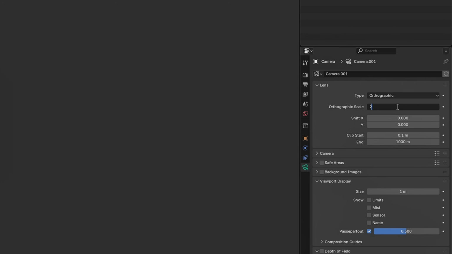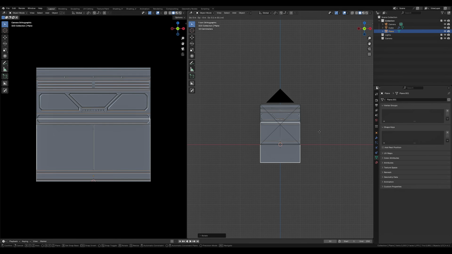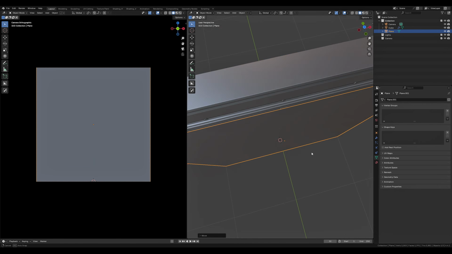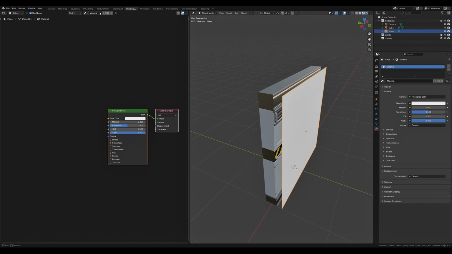Change the camera type to orthographic and set the scale to 2. Bring in a flat plane and place it just a little in front of your trim sheet. Create a new material for it and name it Bake. Now you want to add an image texture node to the material that you've just created.